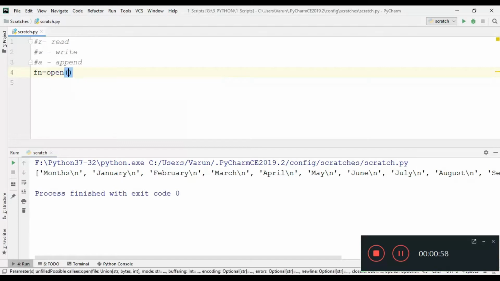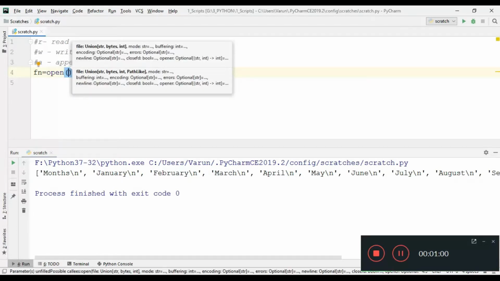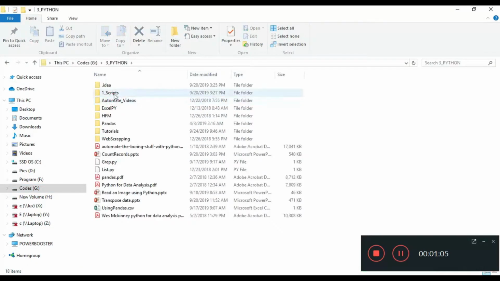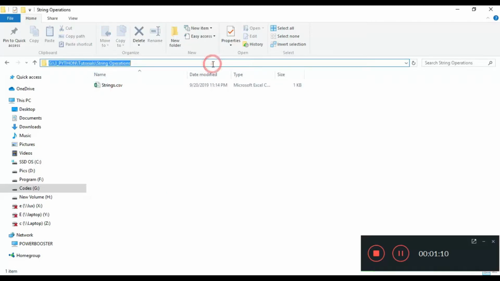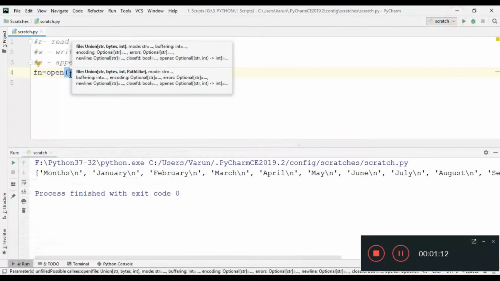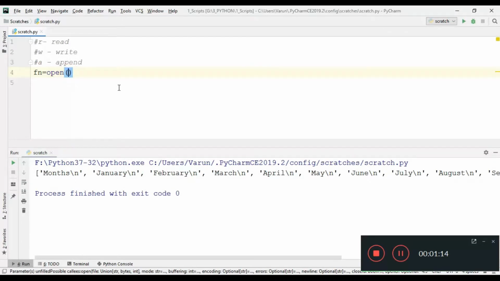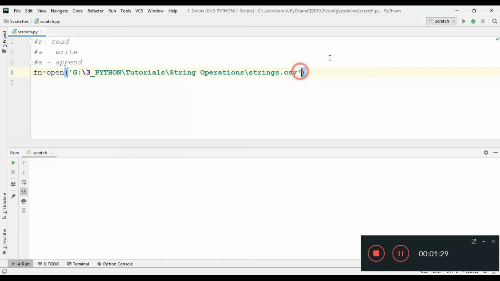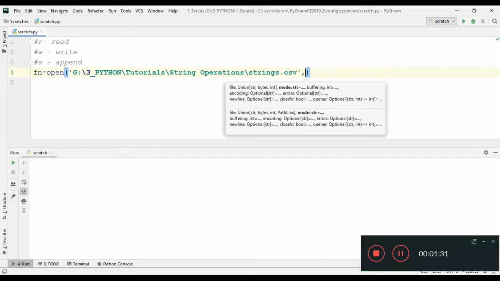So let me open this, and my file is located in one of the folders, G Python tutorials and string operations. Let me pick up this particular file. One important note is that you need to put those inside the quotes. Single or double quote does not matter. And the file name is strings.csv. As I said, the next argument is the mode, so I'll type r.